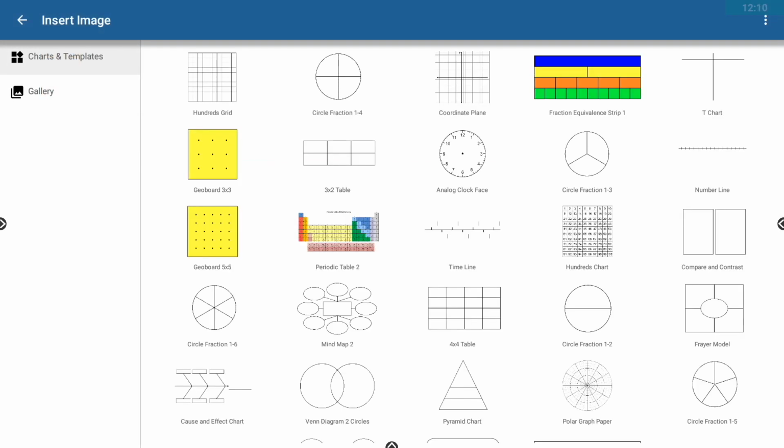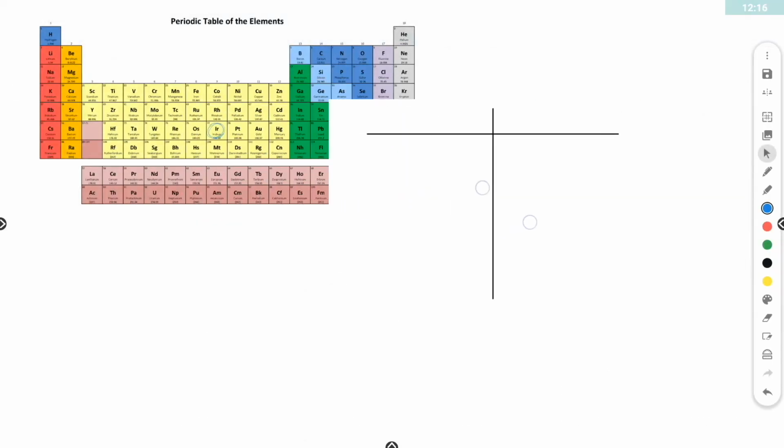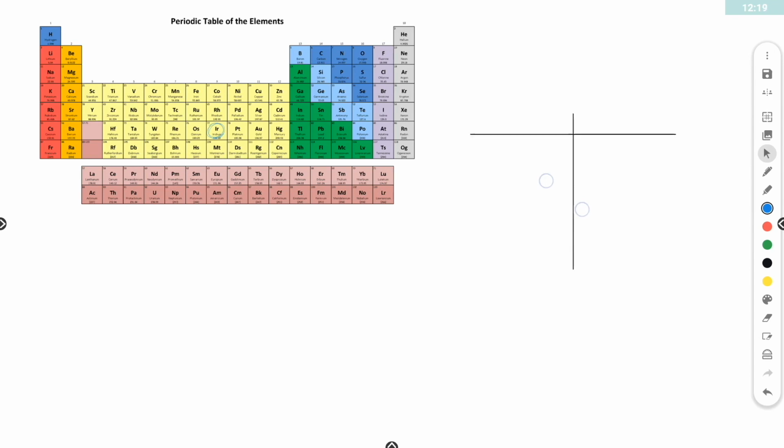I'm going to choose a T-chart. And I love this one because what you can do is you can have a quick little discussion. You can have, you know, heading 1 and heading 2. And students can come up to the board and they can write on them.